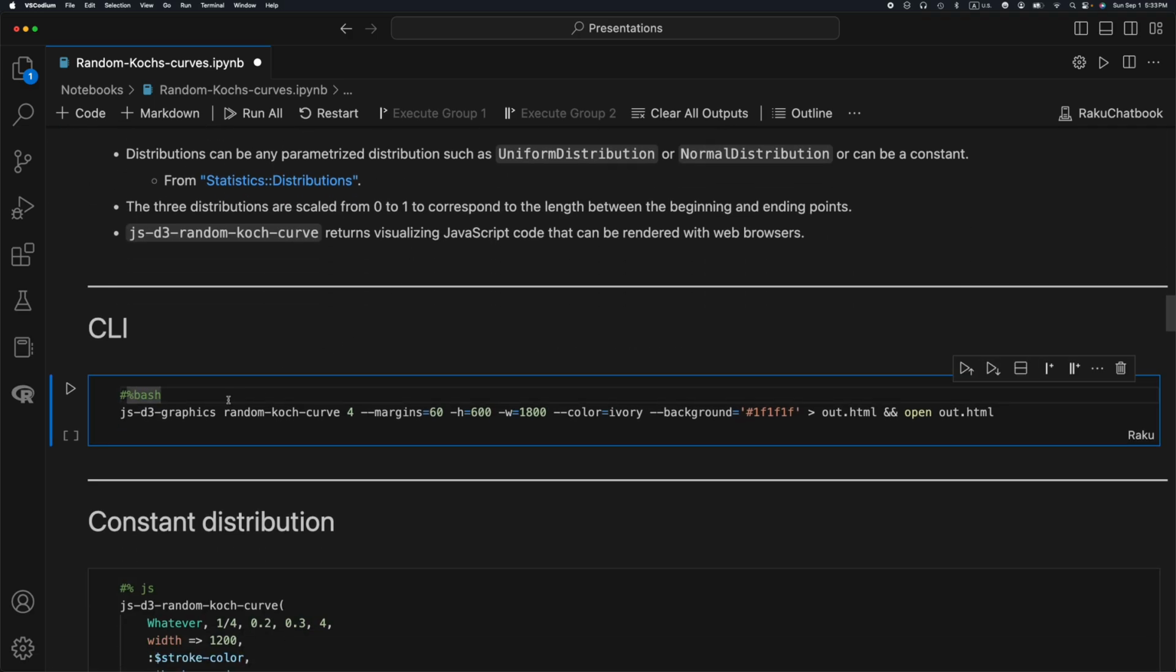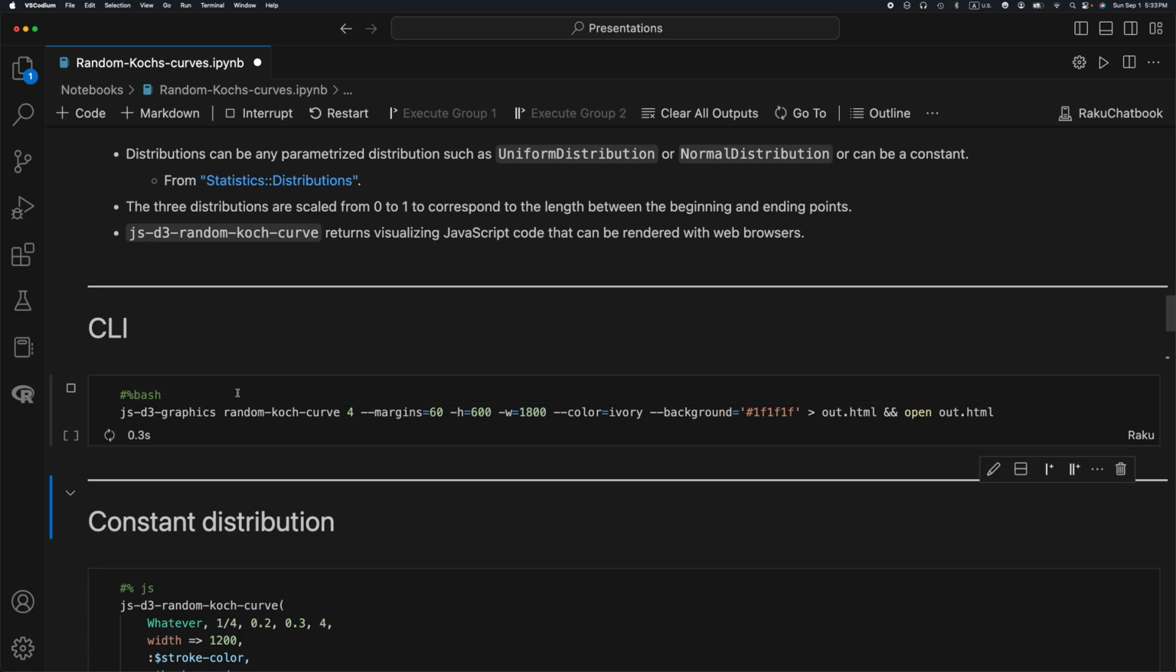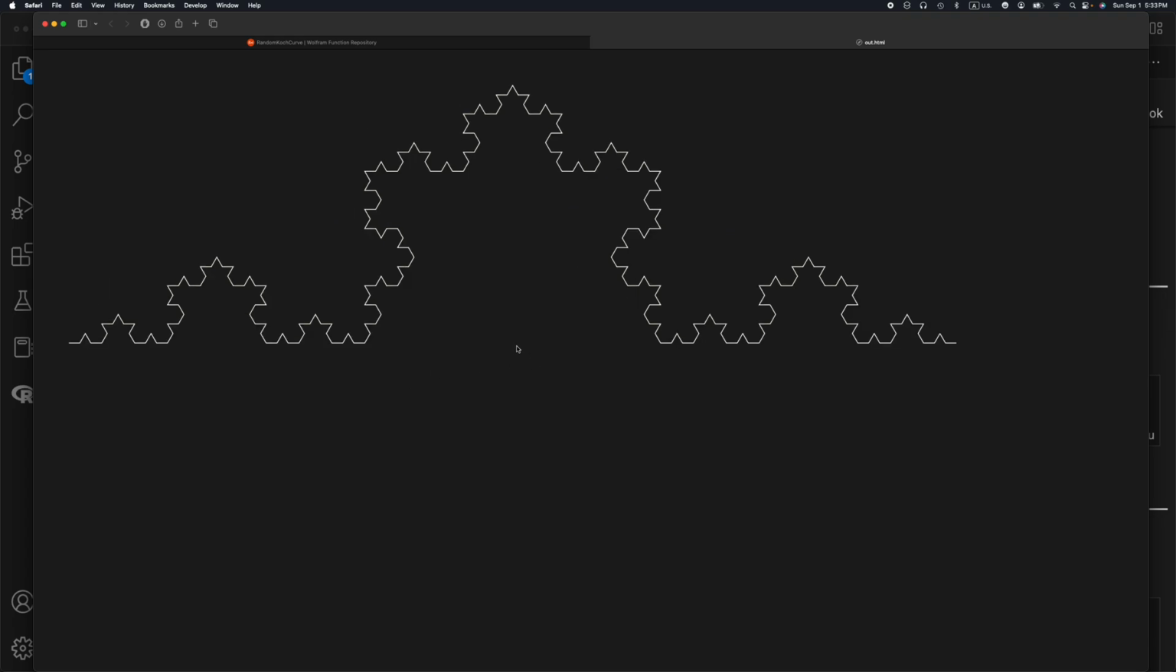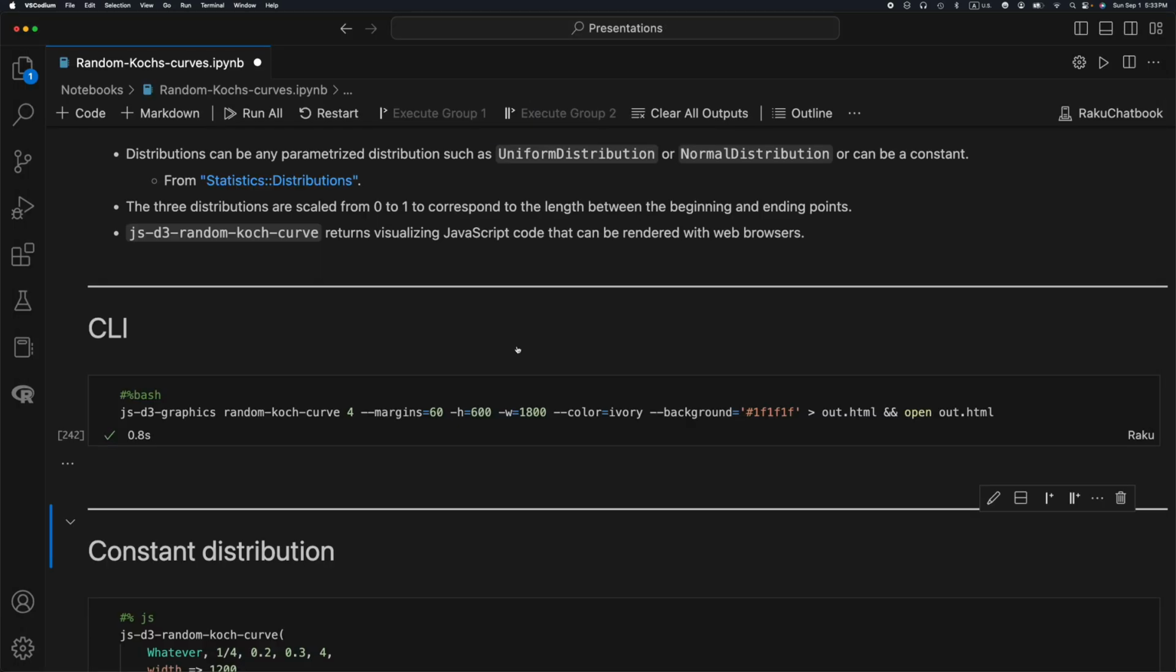If you don't want to use notebooks and Visual Studio Code, you can generate random Koch curves, or regular ones if you will, with the command line. So this is what I'm showing here. Basically the generated code is HTML. It's being dumped into a file, and then I'm opening this dumped HTML file with the system browser.